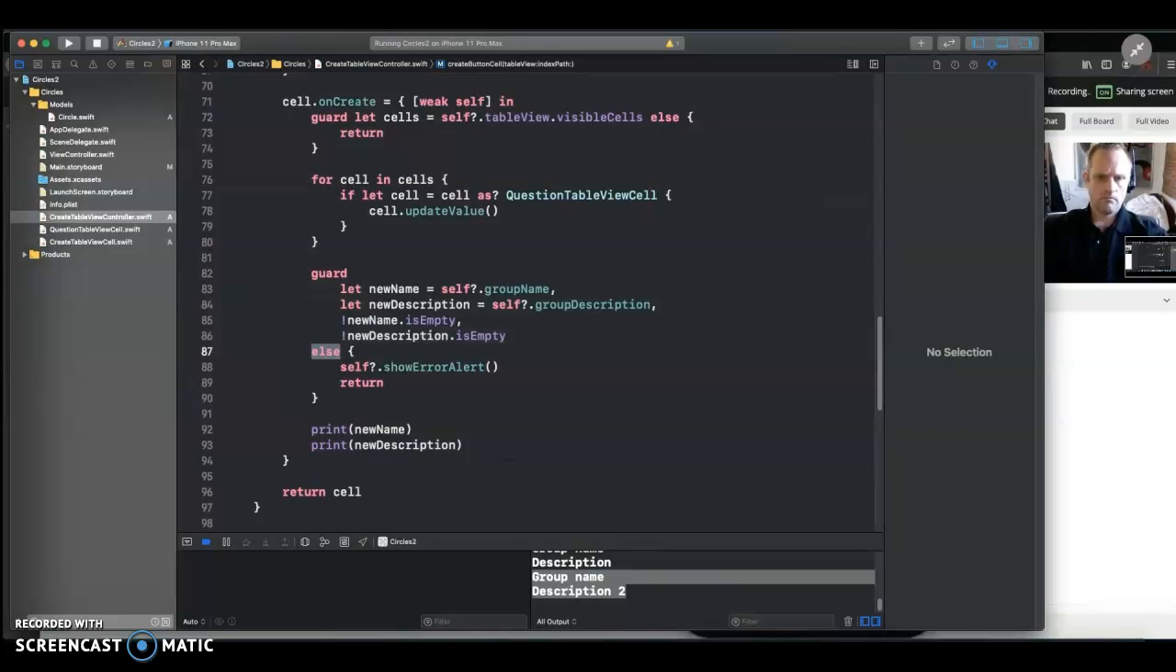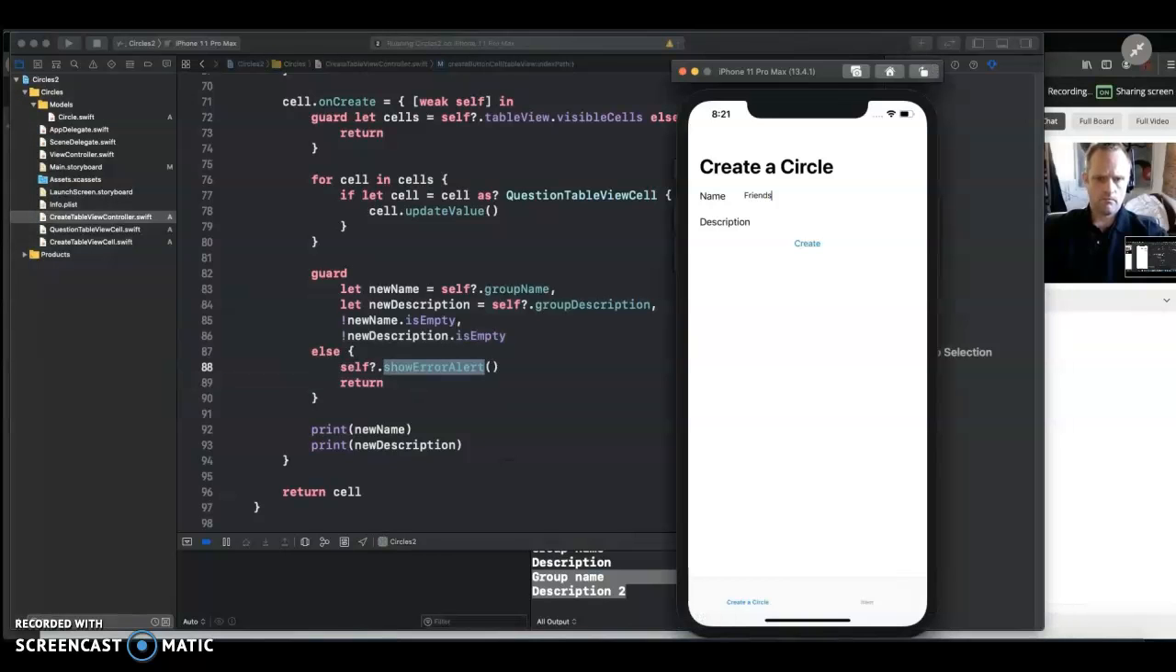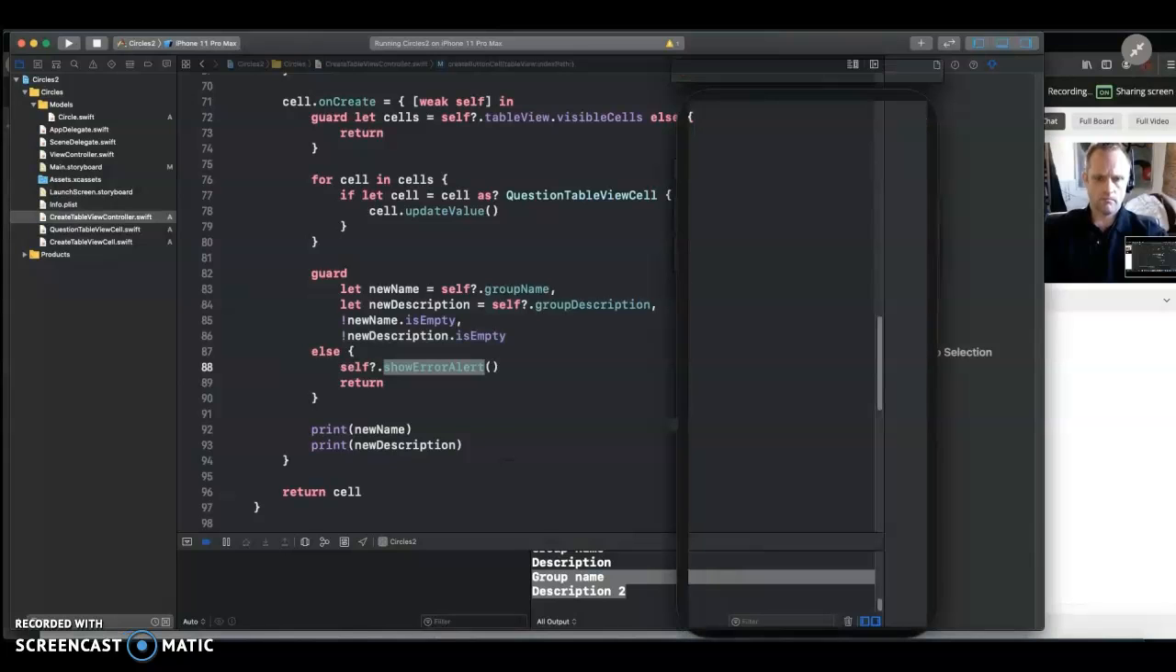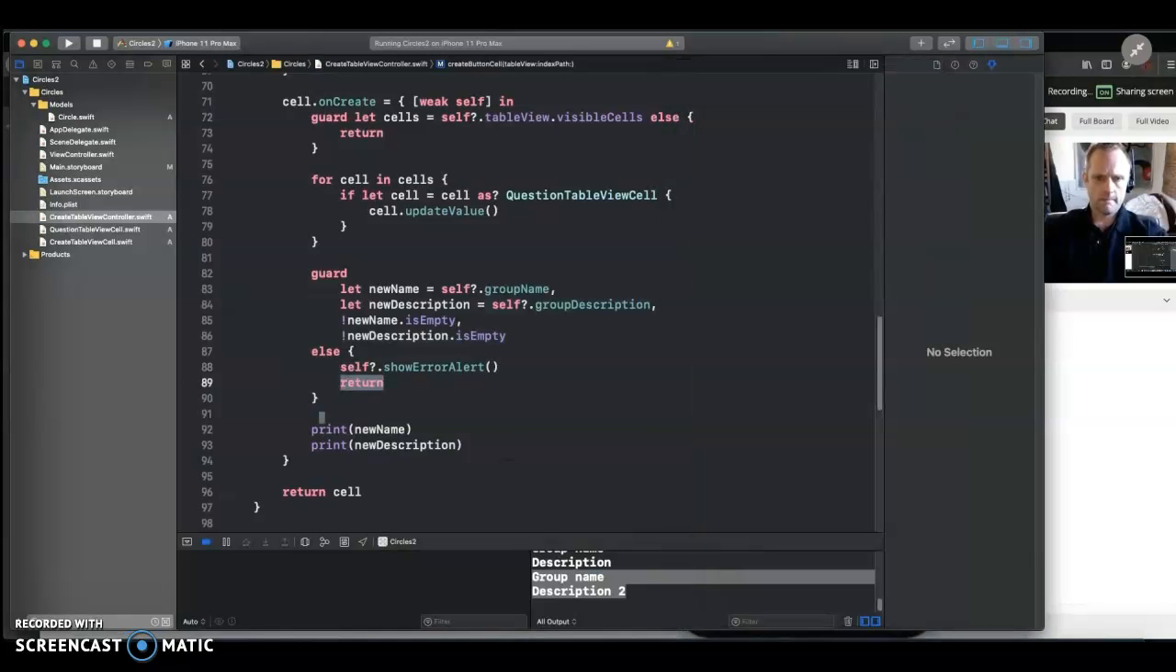Otherwise, so if any of these conditions is false, like if there was an error in our name or our description, or the name was empty or the description was empty, then we run this code. And in that case, we show an error alert, which is this error pop-up that we see. And then we return because we don't want to run any more code.